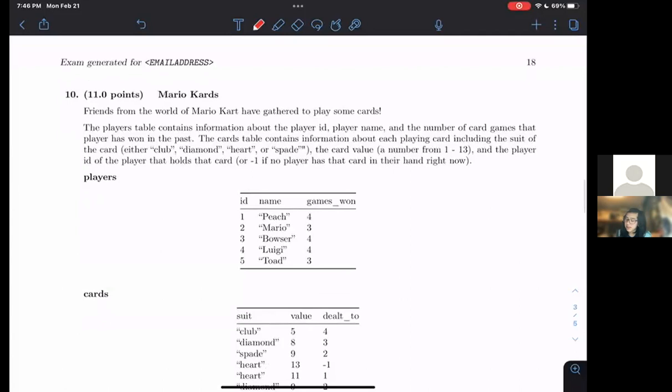So, the problem says, friends from the world of Mario Kart have gathered to play some cards. The players table contains information about the player ID, player name, and the number of card games that player has won in the past. The cards table contains information about each playing card, including the suit of the card, either club, diamond, heart, or spade, the card value, a number from 1 to 13, and the player ID of the player that holds that card, or -1 if no player has that card in their hand right now.